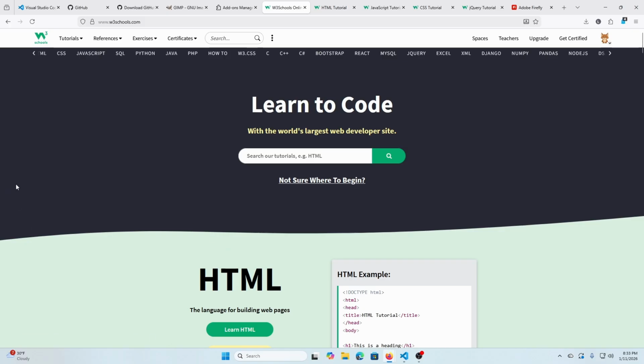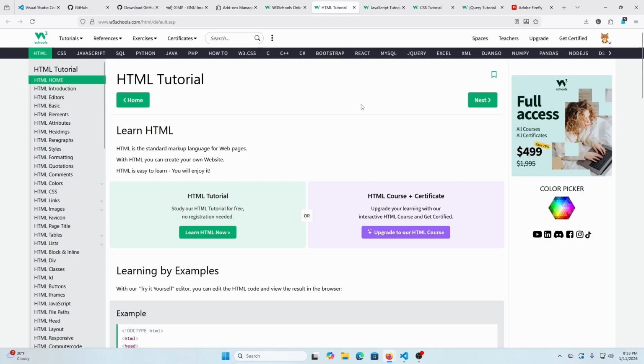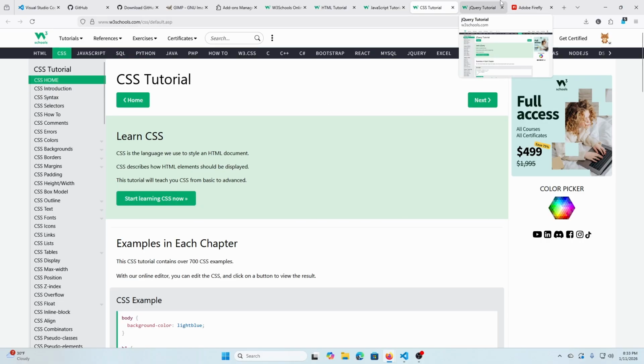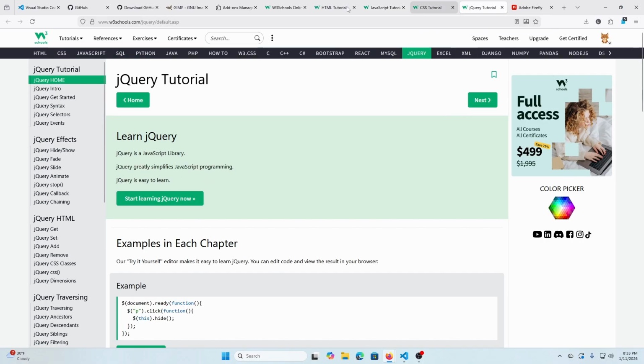Now, the website that we use for our online textbook is W3 Schools, which, side note, does have a lot of ads on it if you don't have an ad blocker running. We'll be using quite a few different sections off of the W3 Schools website. We will be using the HTML tutorial, the JavaScript, the CSS, and jQuery tutorials. We'll be pulling information from all of these sections on W3 Schools.